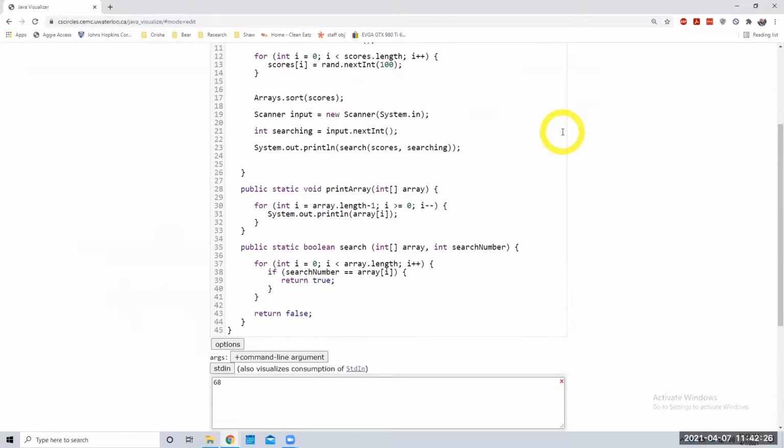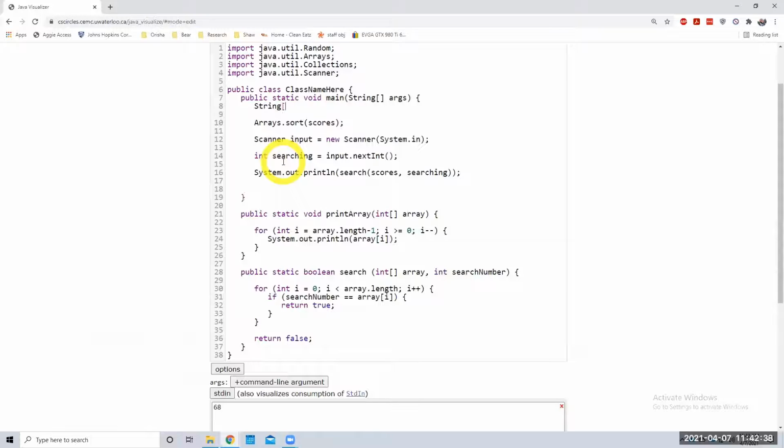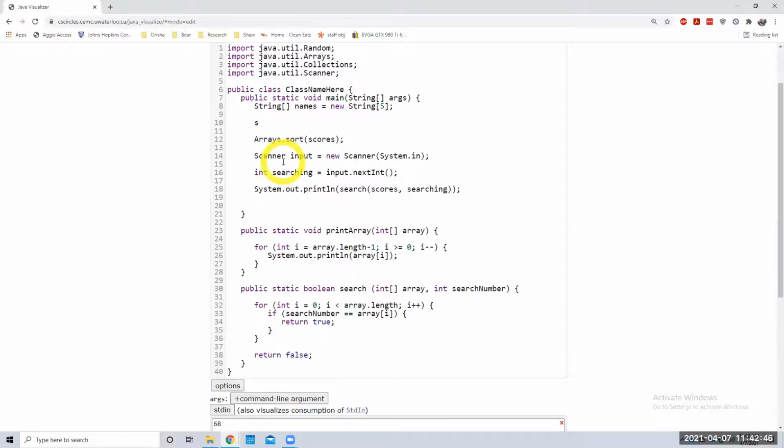So let's do a string array, and that'll be it for today. String names equals new String, size 5. All right, somebody give me a name. Anybody, don't be shy. Michael Jordan.